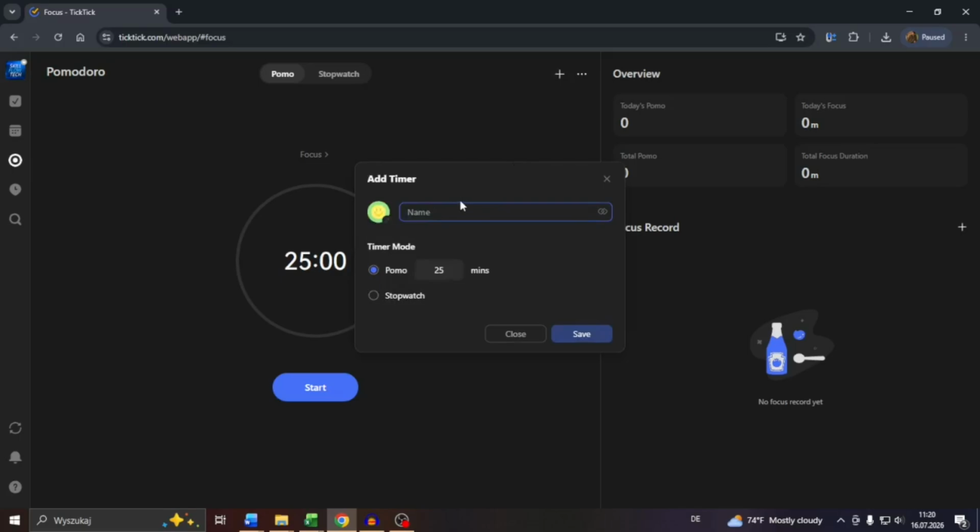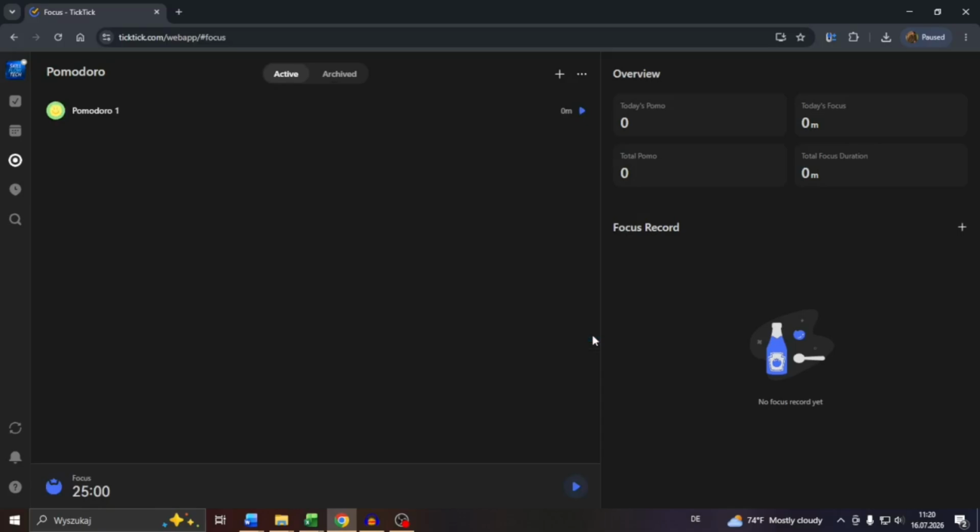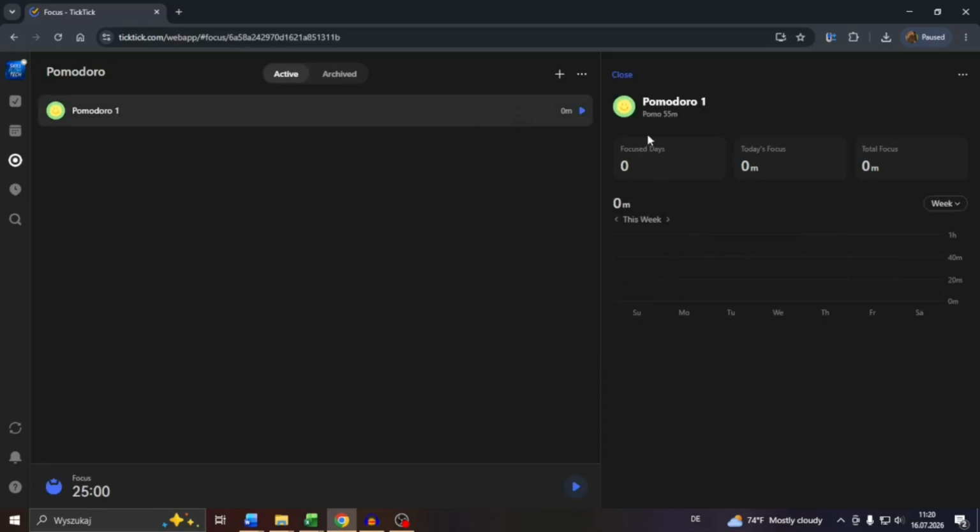For example, switch the Pomodoro to, let's say, an hour or 55 minutes. Give it a name, Pomodoro 1 or something like that. Click into save. And then use that one here, right? And that's how it works, guys.